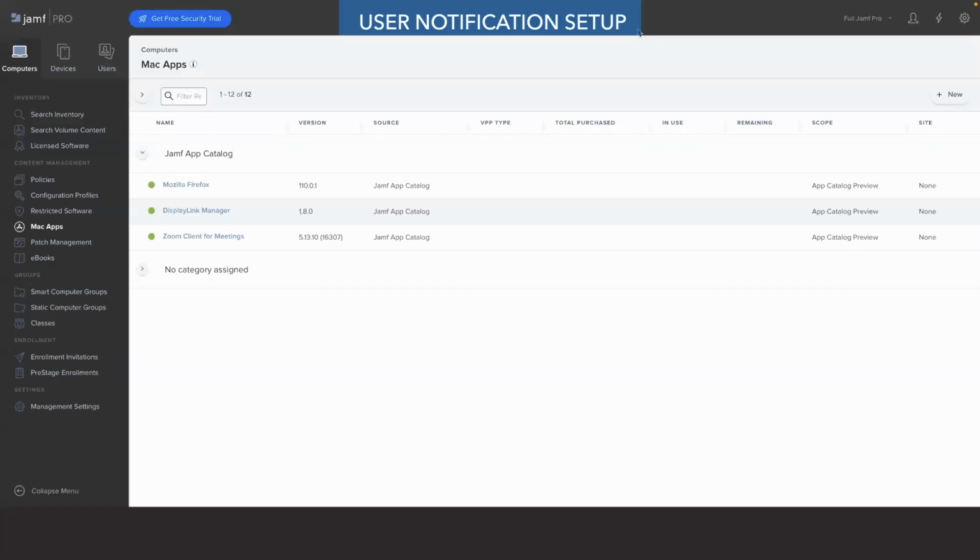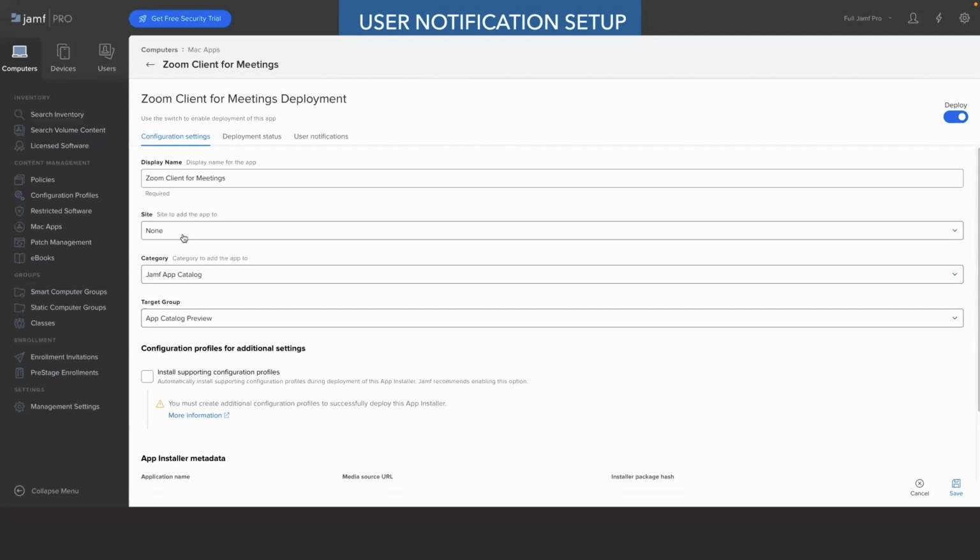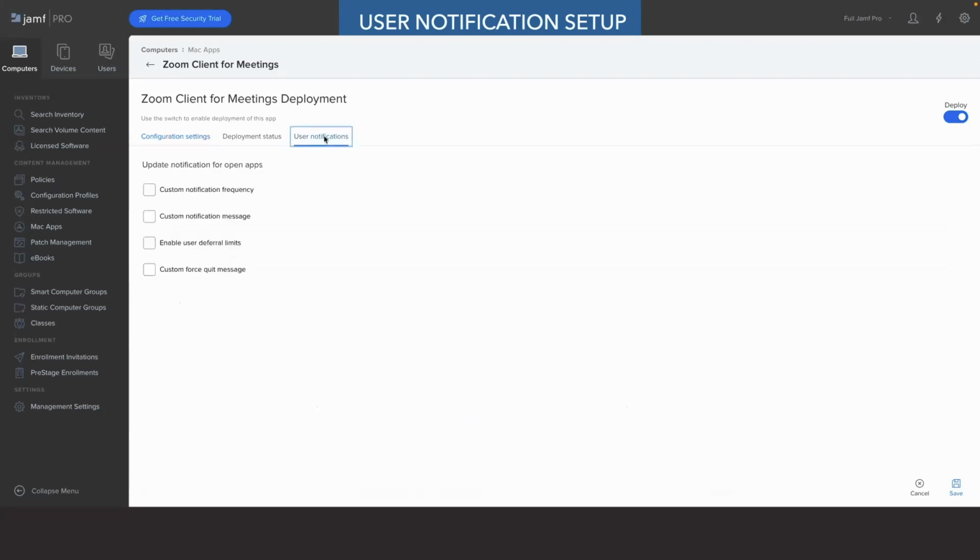Let's take a deep dive into Jamf and take a look at the user notification setup. As Chris stated previously, we're going to dive into this. We'll go ahead to the Zoom client for meetings payload, open up edit mode. And it's important to note here the configuration profile for additional settings. Once this is enabled, Jamf is now going to create a custom notification payload for this application and deploy it in a configuration profile to the end user's computer so that notifications for Zoom are enabled and they will present themselves as necessary. So let's take a look at the user notification tab.